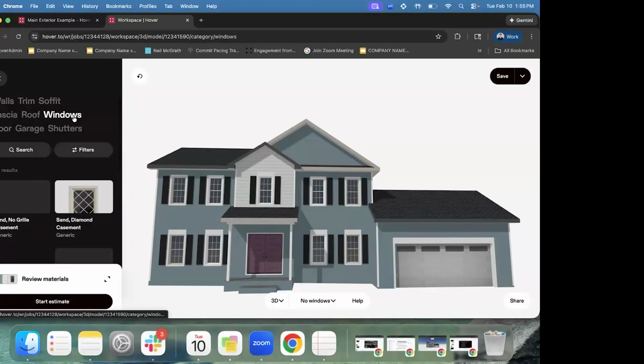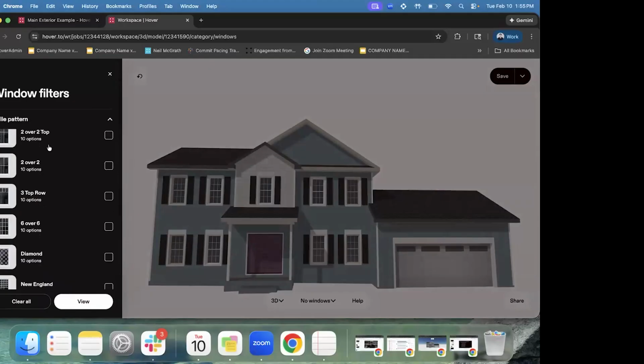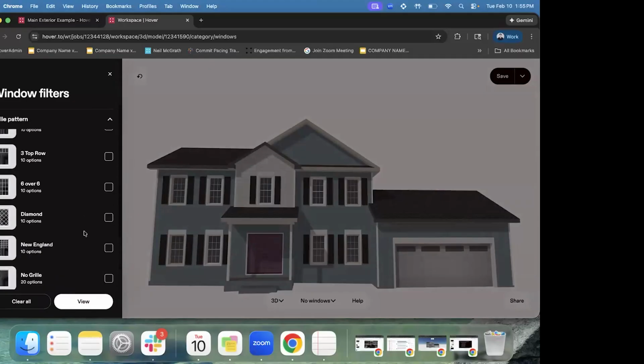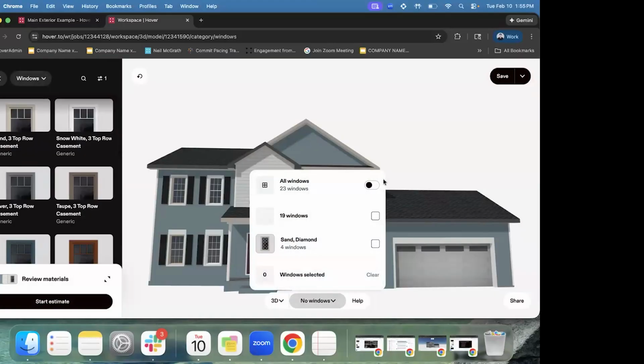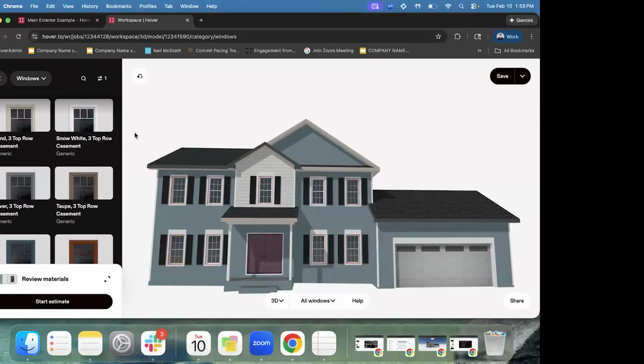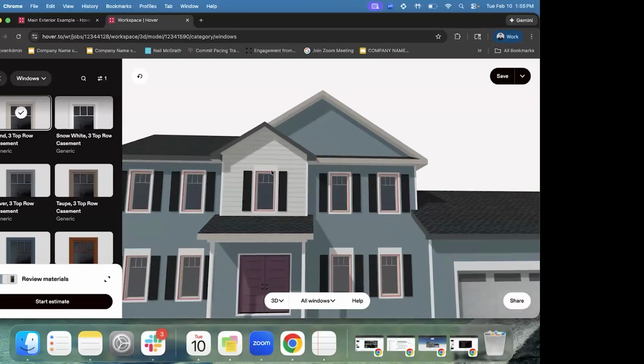Same thing with the windows. If you were to click windows, you can choose what kind of window it is that you would want. 2/2, New England, Perry. So let's just do this top row. And then how to change all of our window groups. Maybe you can't really tell. The brown, you can barely tell. Okay, there.